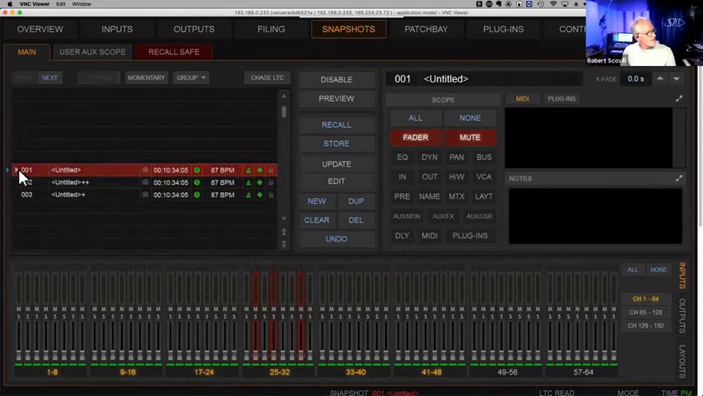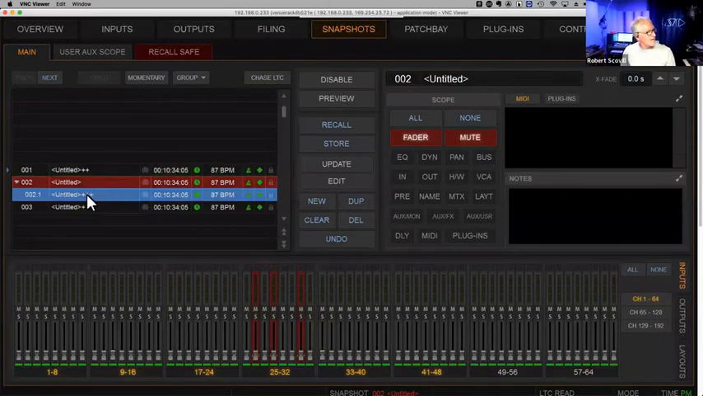So now if we move this around, we can drag and drop this anywhere in the list, and the parent and the children will stay together, okay? There are ramifications of that in terms of editing the snapshot, which I'll cover here in just a little bit. But those are parent-child snapshots.